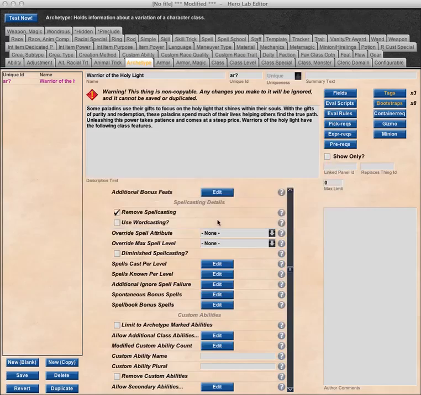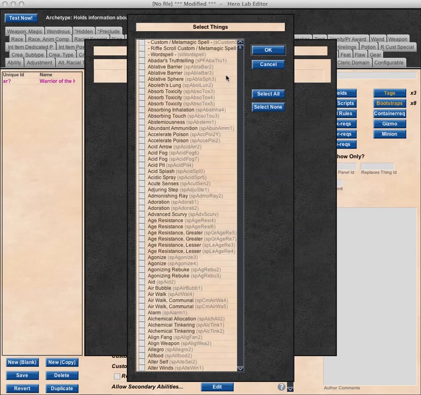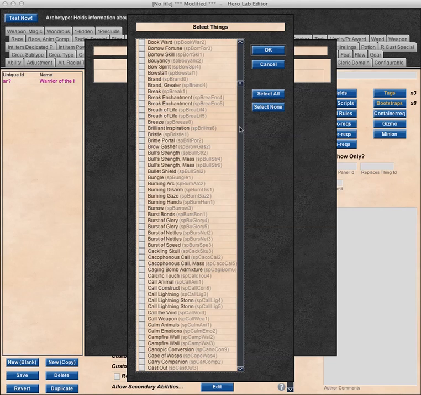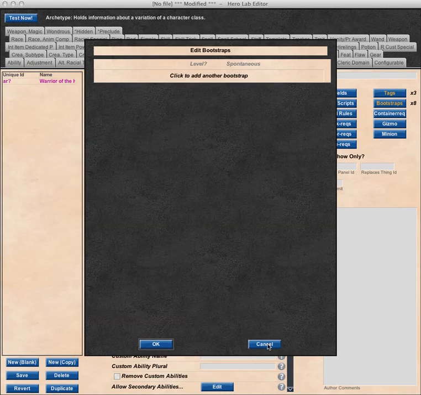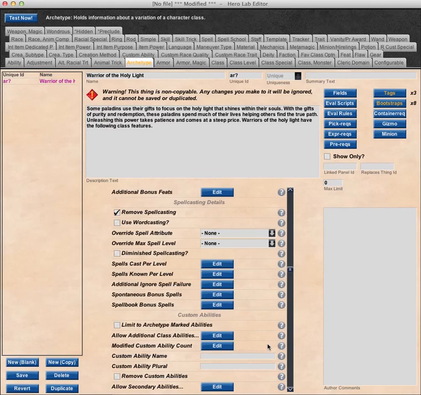Spontaneous bonus spells. Here again, we're talking about picking specific spells that are now part of this archetype. So maybe you want to go through here, and unfortunately, folks, it's a long list, not necessarily easy to get through. But this is a listing of all the spells. So let's say it's a lightning warrior. He gets like call lightning, lightning storm, anything with lightning in it. You could just go through and check and say, okay, they get this lightning, and those are the spells they'd be able to pick up for this archetype.